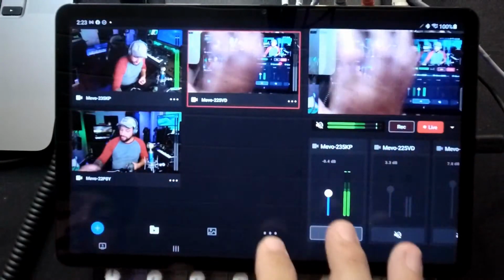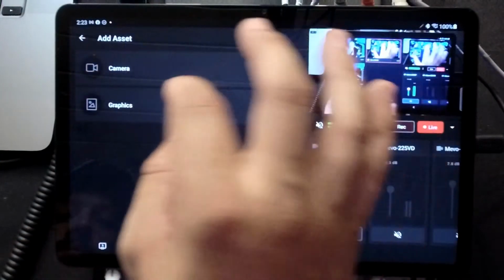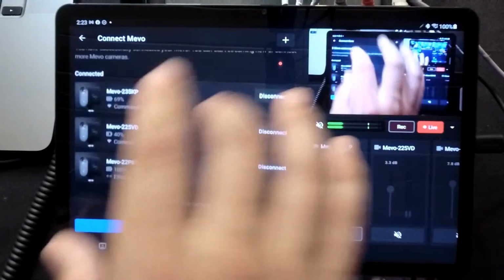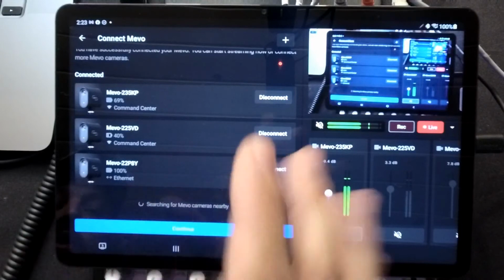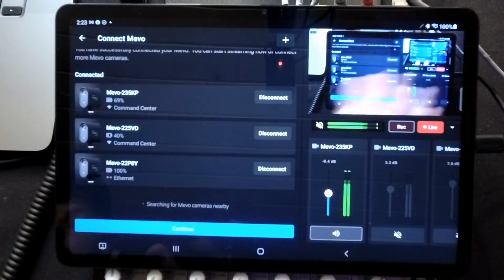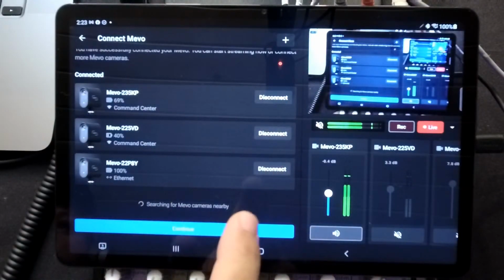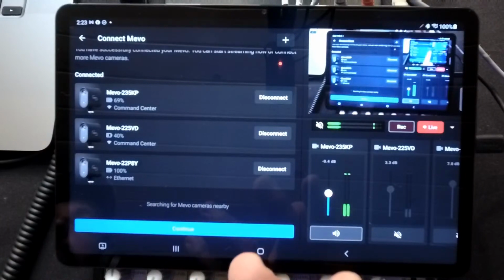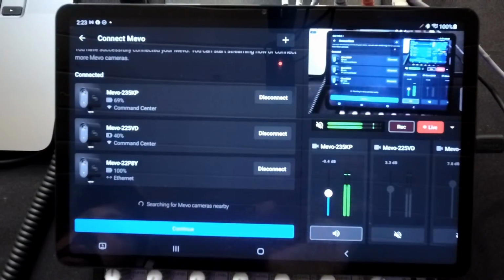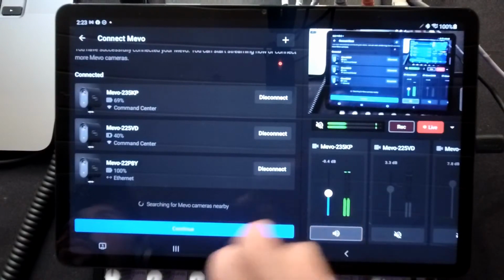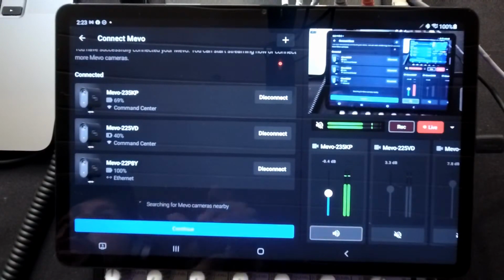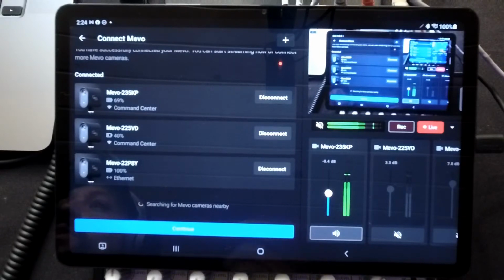Let me show you why. If I go into my cameras, the moment I disconnect one of these, obviously they're going to disconnect from what I'm trying to do here today. But generally you would have 3 options on this screen. You can either disconnect, connect, or set up, depending on how you're configured, right? So if you're configured through Wi-Fi and your Mevo's already on the same Wi-Fi, you'll probably just see the connect button because they're already communicating with each other.